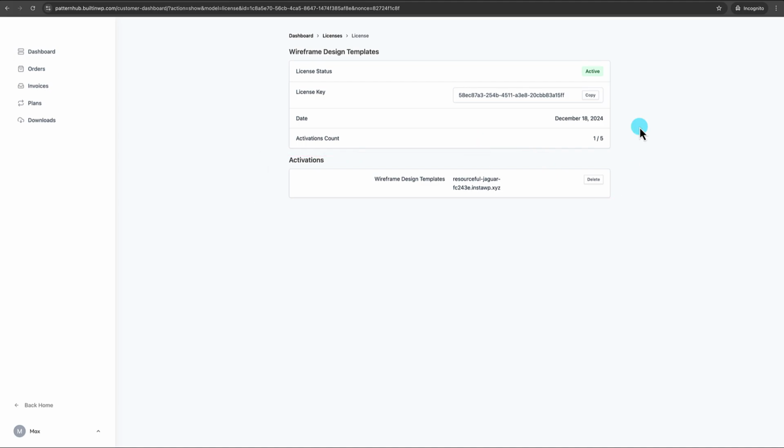This is great because it basically tells you that the platform is going to properly manage your licenses and provide the right amount of activations for your users wherever those licenses are being used. Now, what if the user wants to reclaim this one activation? So they really do want to delete the usage of the wireframe design templates from their site and then reclaim this back to the full 5 activations count. Okay, so what if they want to do that?